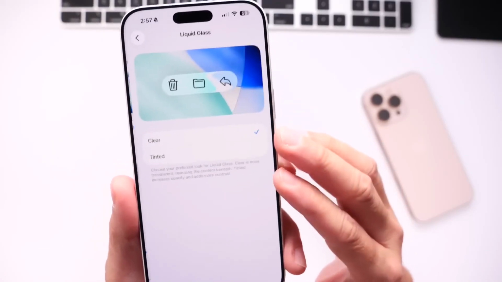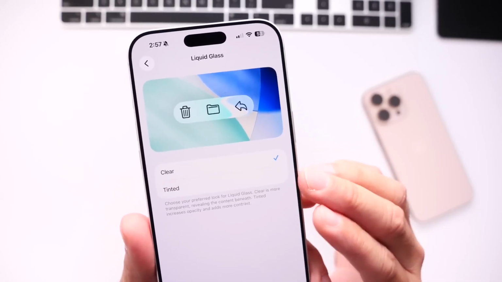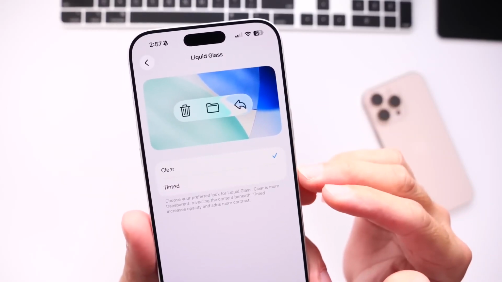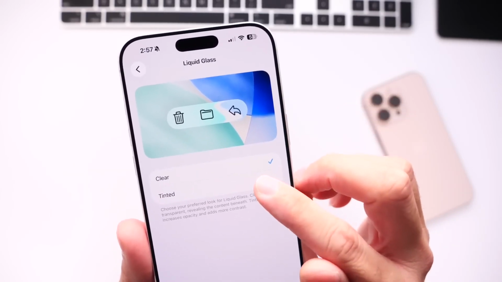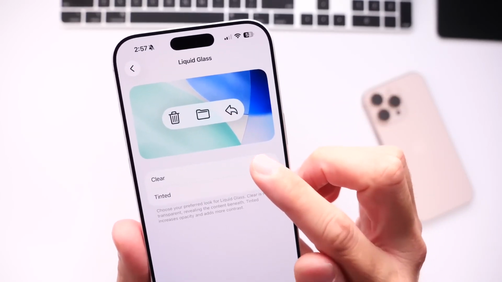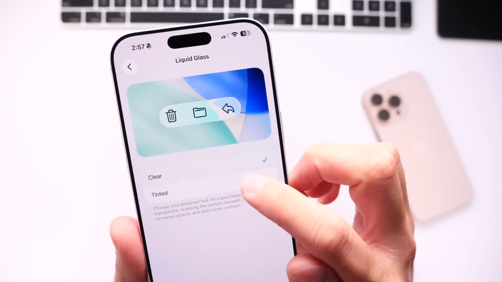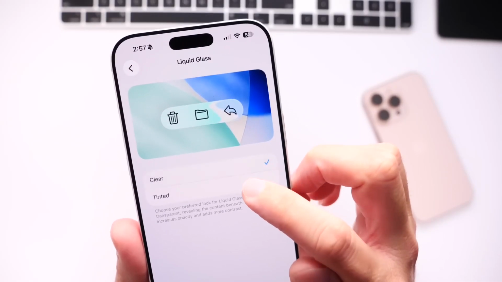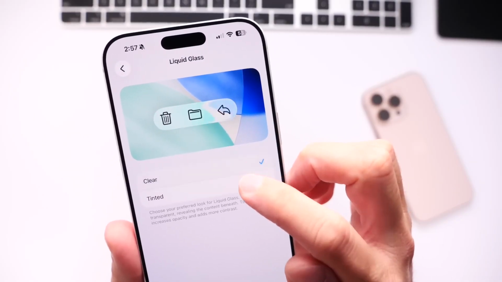Now, when you tap into the menu, you have two options. You have clear and then you have tinted. Now, obviously, this iPhone is in light mode right now. You see there, you get the example on the top here. So if we go from clear to tinted, that is what that looks like in light mode. Now, some users wanted a toggle to increase or decrease the intensity or the opacity of that liquid glass, but this also works. Again, clear, tinted, clear, tinted.